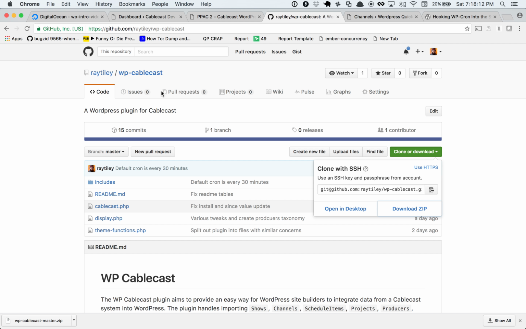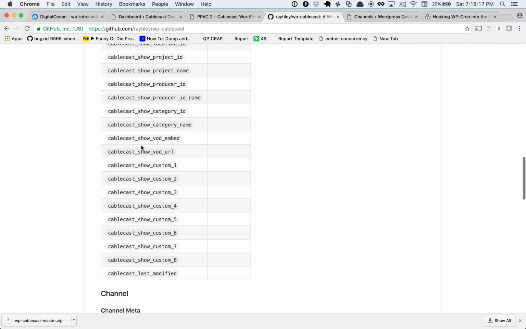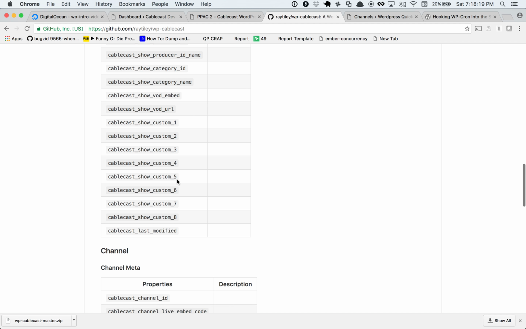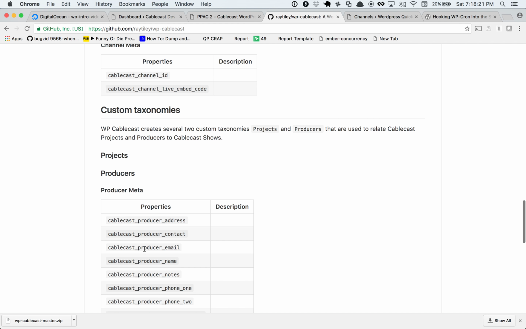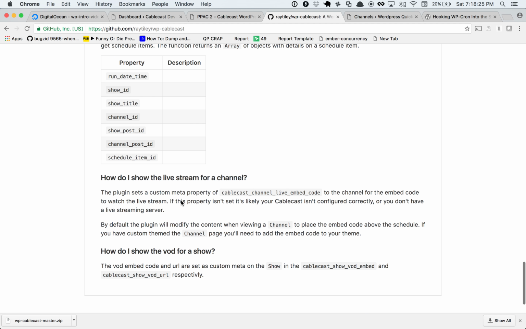If we look at the README for the plugin, it talks about all the fields that are attached to the show meta, and also the producer meta and the channel meta, like the live embed code. So this should be enough for basically anyone that knows how to do a WordPress theme. You just have to enable this plugin and then start theming things.